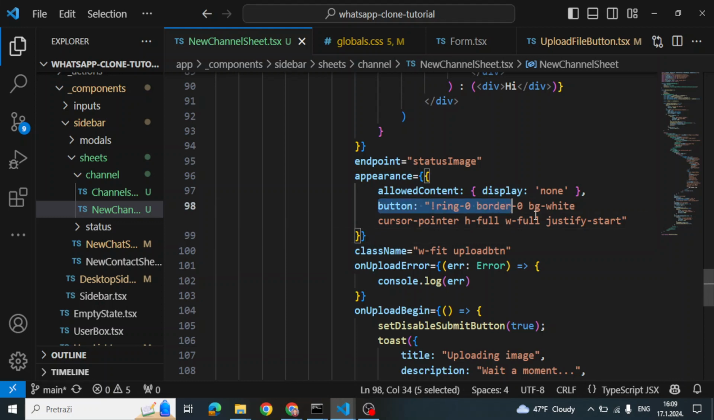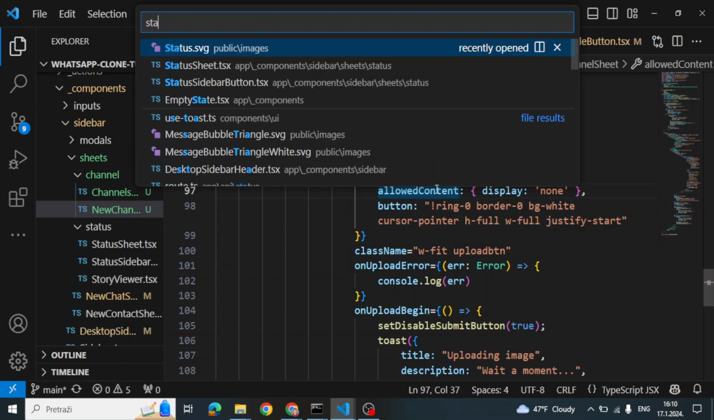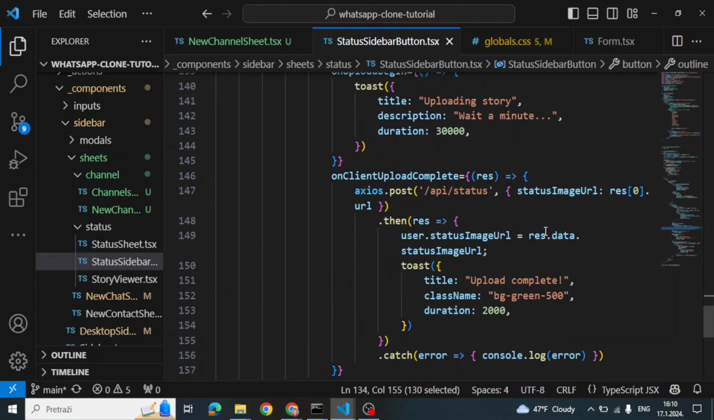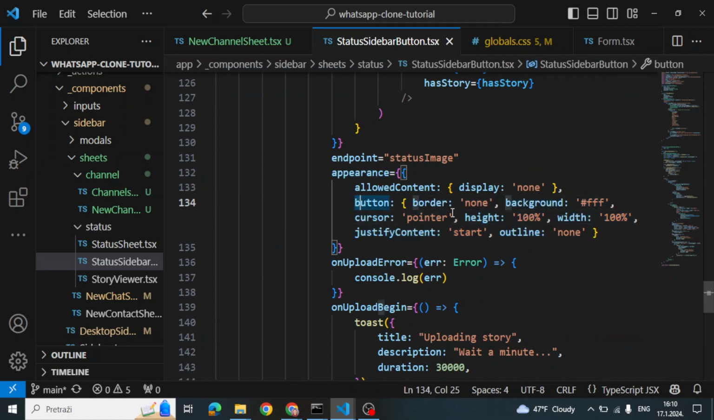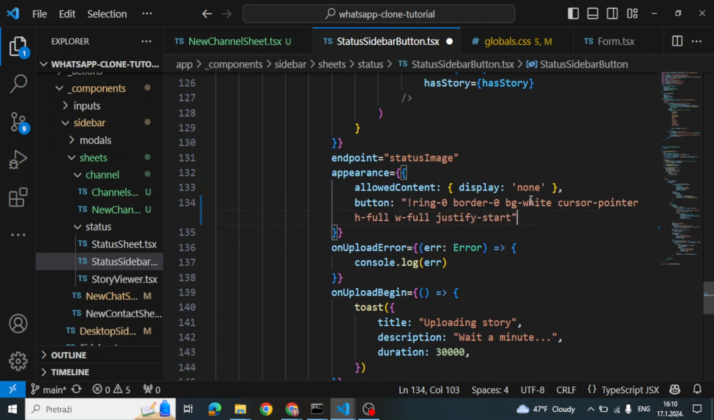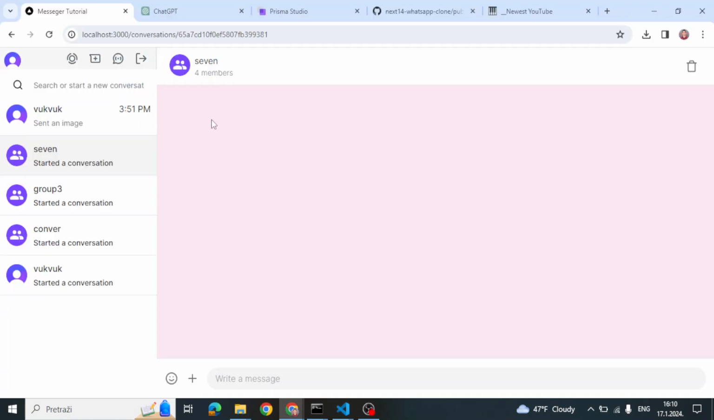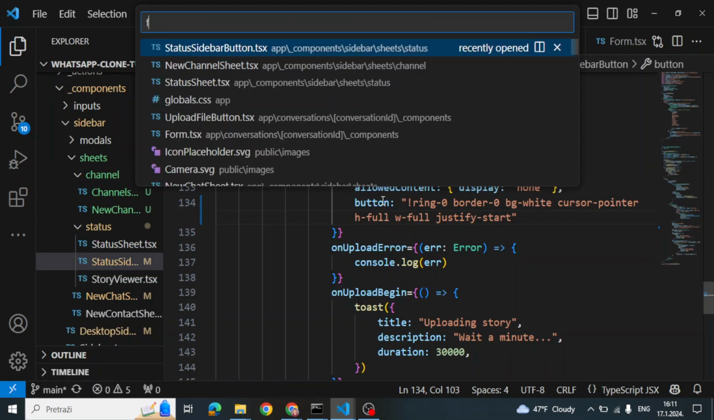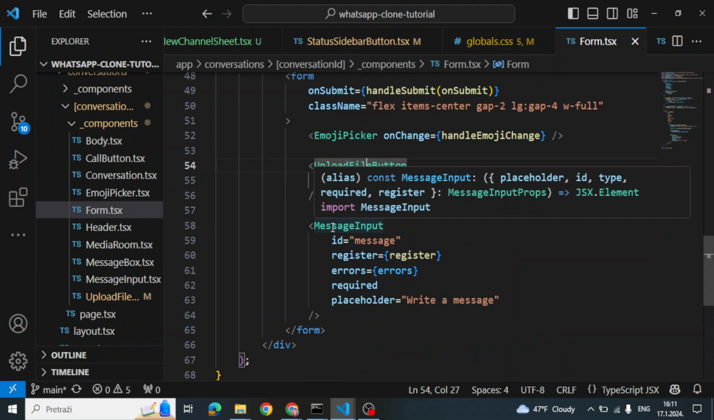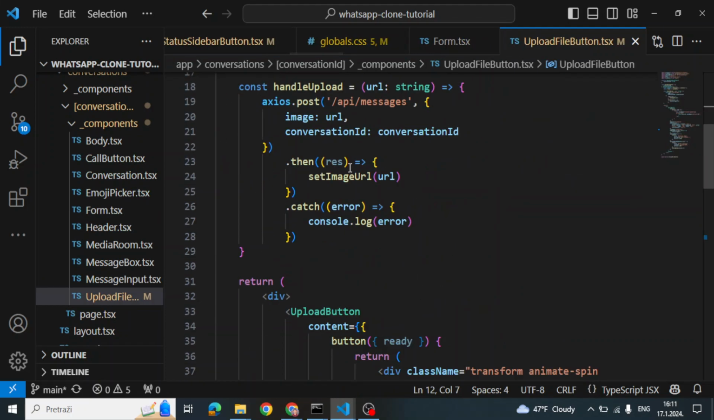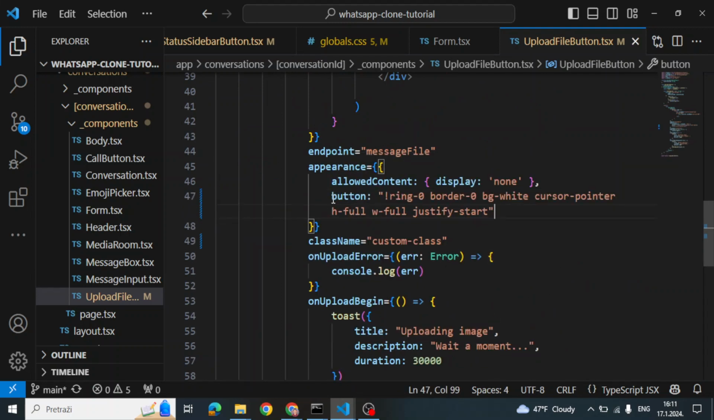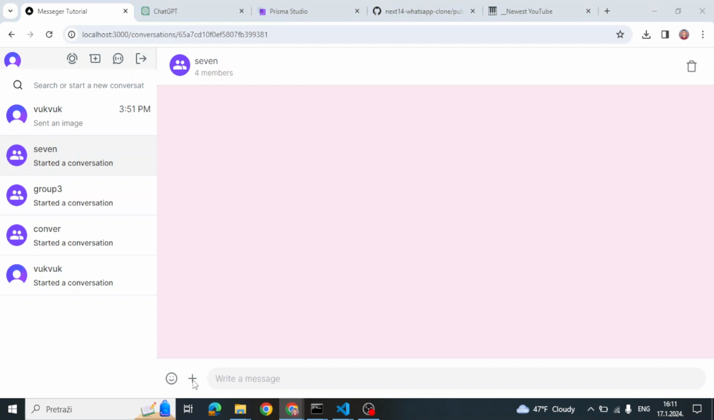Now let's copy this button and fix inside of status sidebar button. We're gonna scroll here, so close to the bottom there is this appearance in the button, and just remove all of this and paste it. And guys, this is before, blue outline, and this is after, no blue outline. Let's also go to the form, and here in upload file button, let's go to the button, delete and paste this. And now when we are sending the message, there is no blue outline anymore.